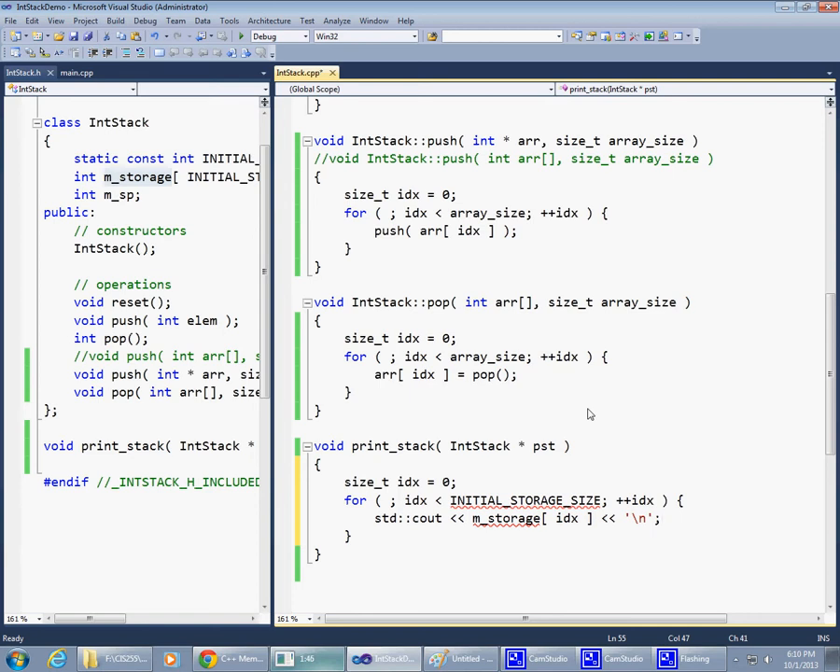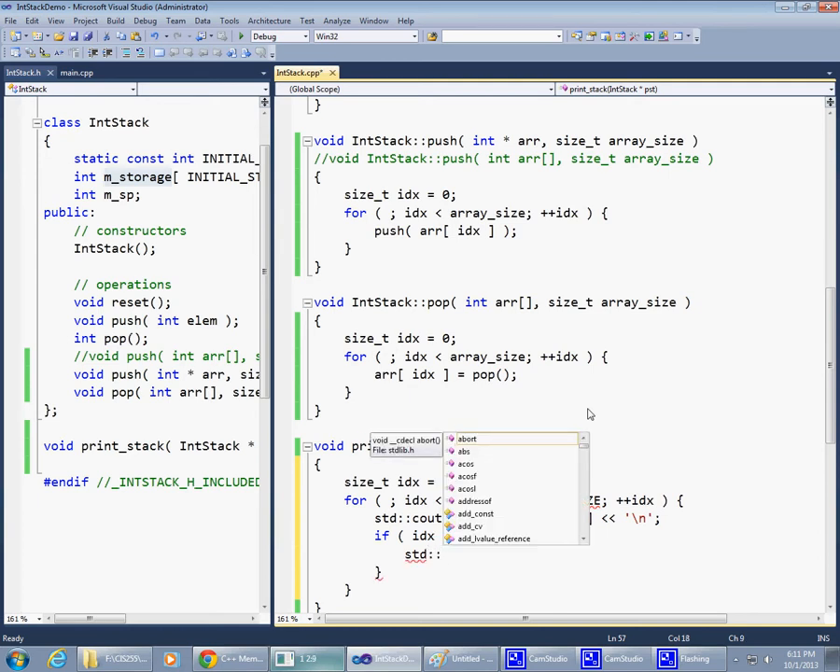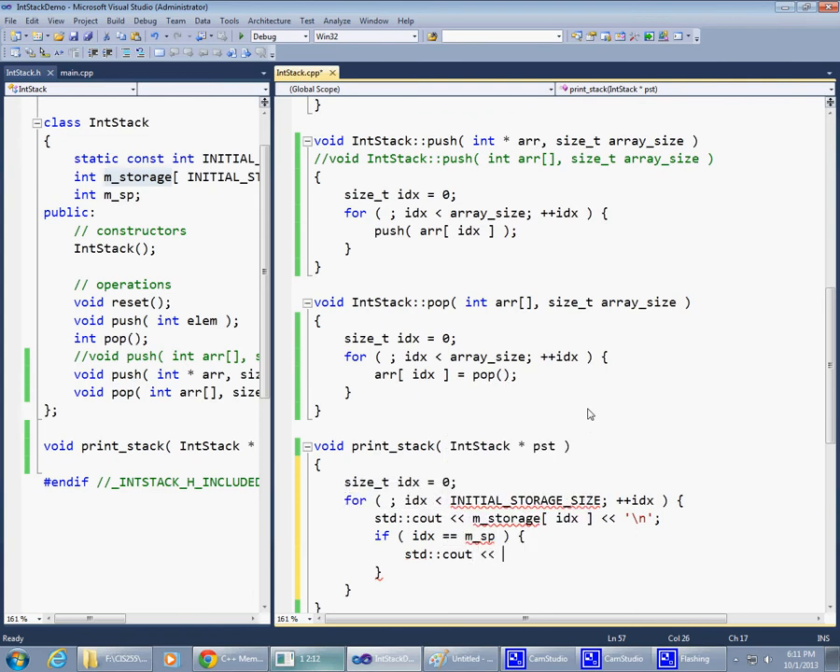And so we print it, but also if, I will say if index is the same as MSP, agree? If index is the same as MSP, also print like an asterisk to display where the stack pointer is. std cout, display like a little asterisk, right? Space, asterisk, space, and display an index value. So we indicate where the stack pointer is holding up right now, right?